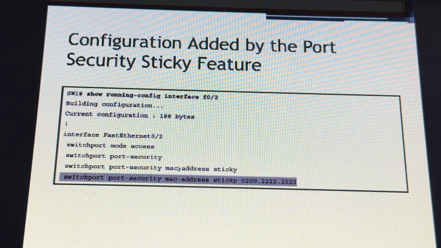Note, when we do sticky, it will learn. Once the server is plugged in, it will show in the config. So it puts port security MAC address sticky and the MAC address. So you can actually see what MAC address is associated and remove it if necessary.